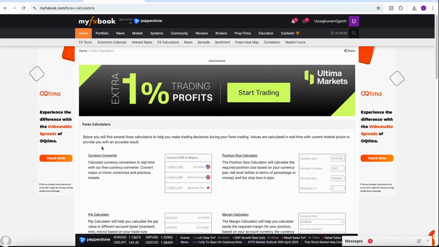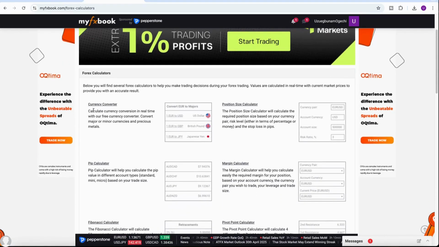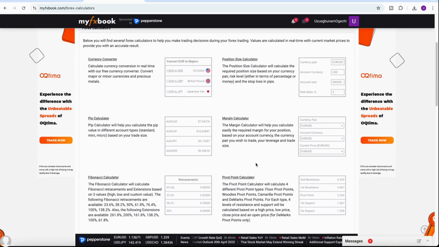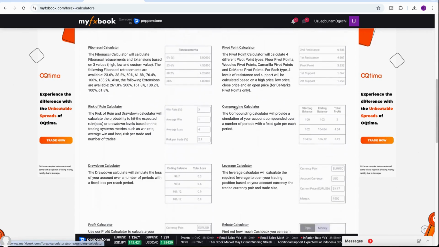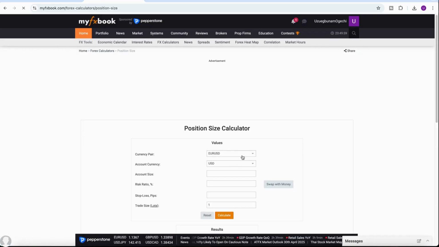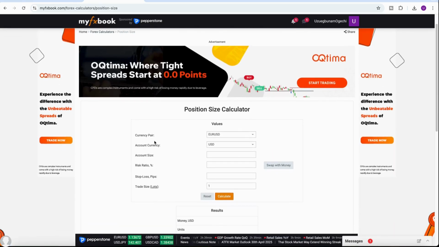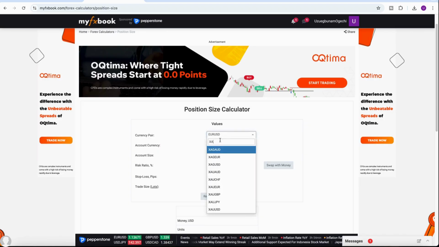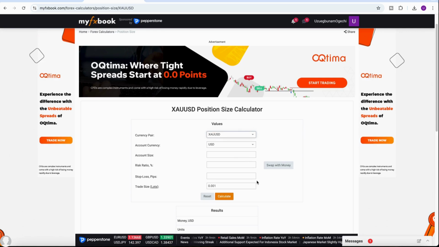You tap on it. When you tap on it, you will see currency converter, you will see pip convert calculator, you will see magic calculator, you will see Fibonacci, you will see compound calculator for those that want to compound their money and grow it gradually. It just depends on you. But your main focus should be on this one, position size calculator. When you tap on it, you will see it like this. You will see currency pair, account currency, account size, risk ratio, stop loss pips, lot size. You are going to type in XAUUSD as gold. Do you see that? And you observe, because you did that for gold, this came out as 0.001.